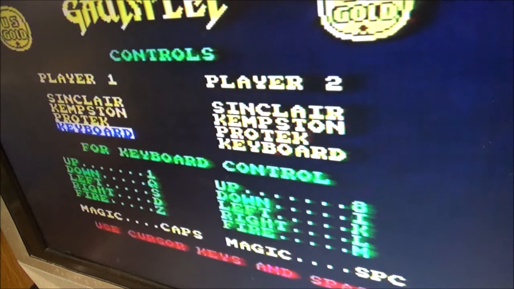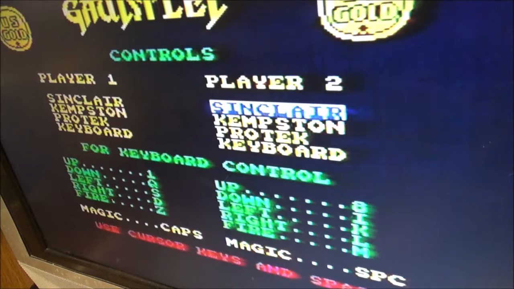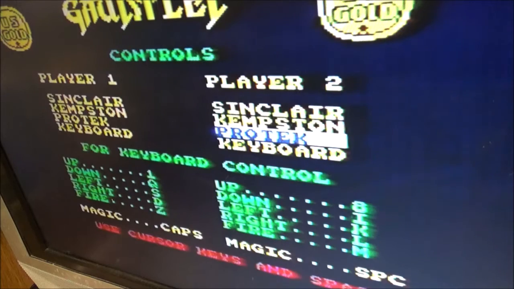I have to be keyboard. Right, so up, down is A and Q. Left and right is S and D. And fire is Z. Okay, we've got that one. Magic is caps. So Q, A, S and D and Z. I don't care about player two. Come on.